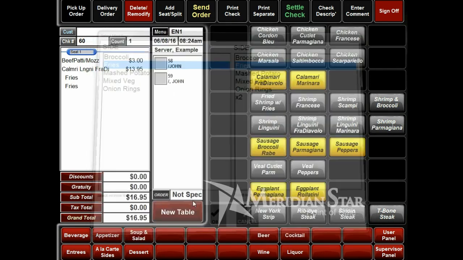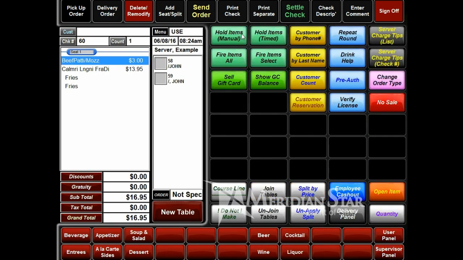I can ring up multiple items, then place select items on hold. When I send order, it will only print the black items to the kitchen. Then, when I want to print the rest, I'll just hit fire items. This can also be done in a timed fashion if you don't want to have to manually fire the items.